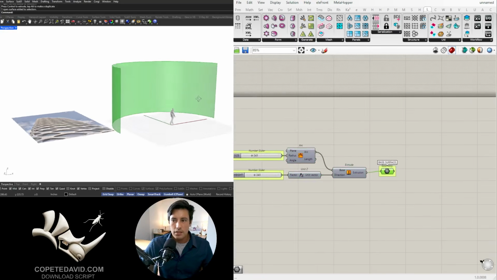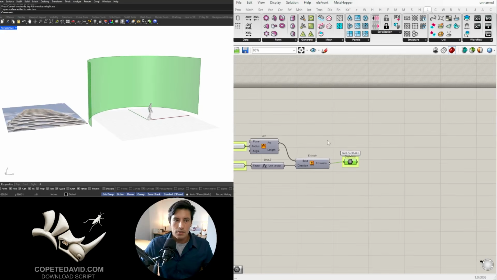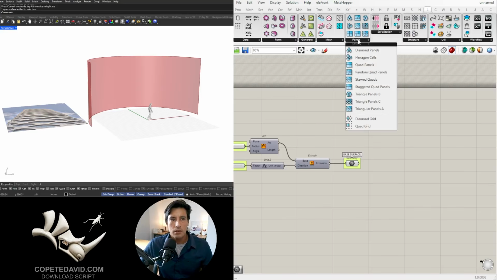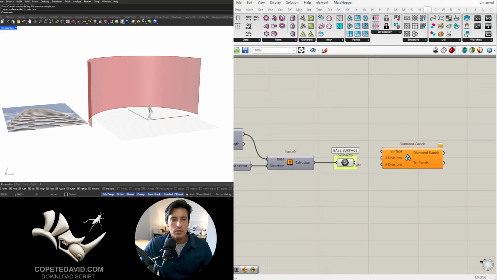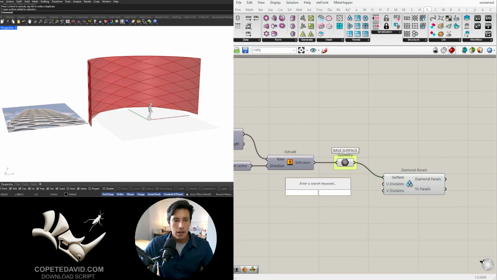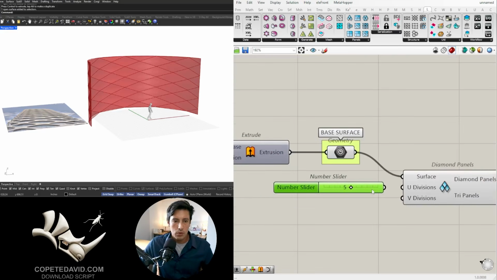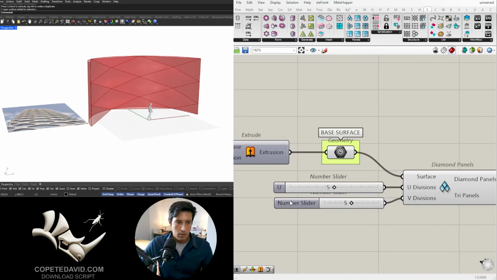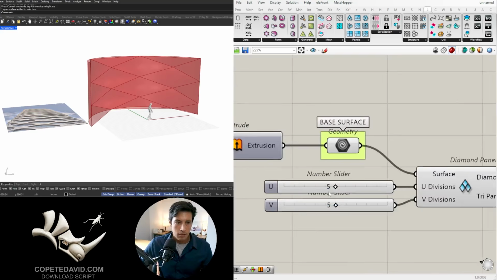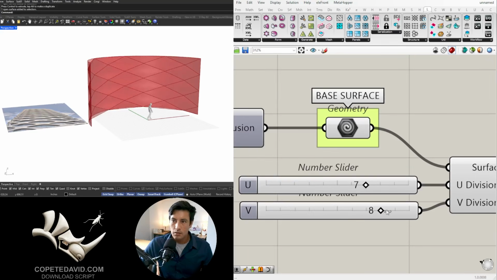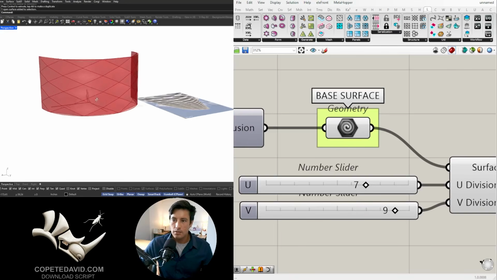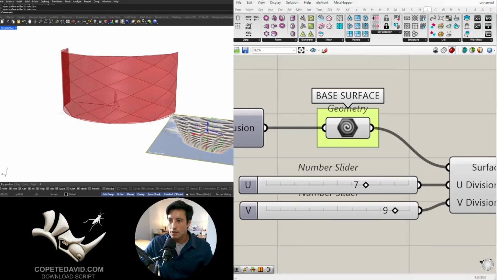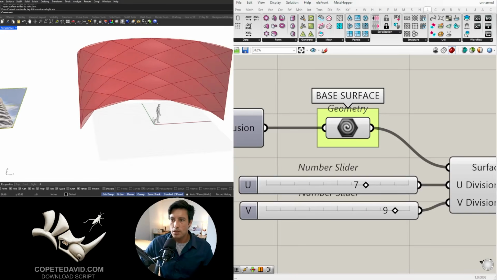Now that we have this, let's create these subdivisions. So on this one, I'll actually be using Lunchbox. And for that one, you can see that we have diamond panels. And now let's pick the subdivisions for the U and V. Okay, so now with this one, let's get started with the script.